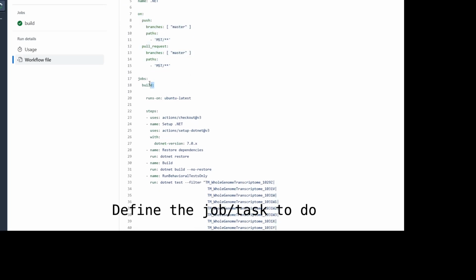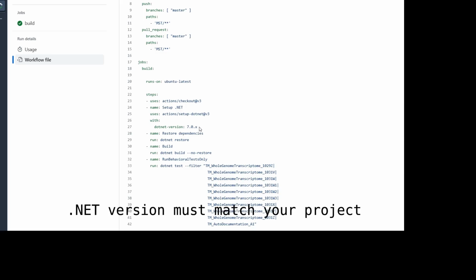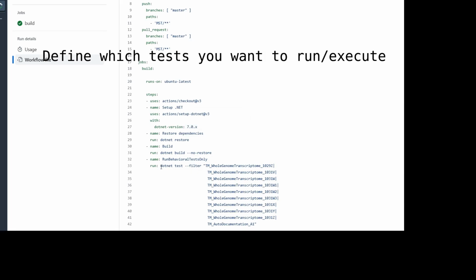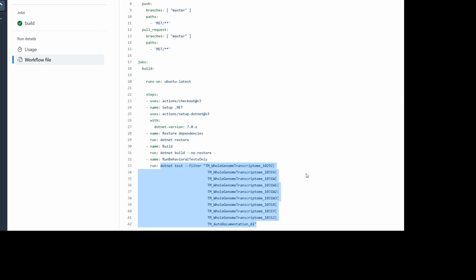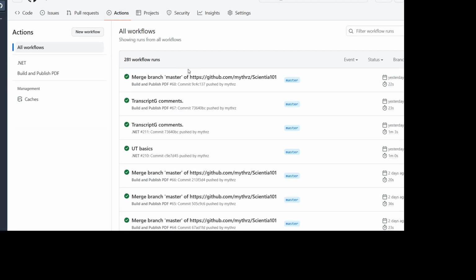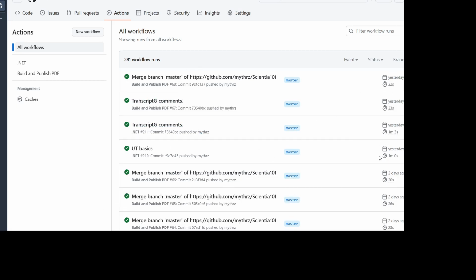Then you define the job or task that you're going to do. You define the operating system. You define the action that is available to you. Then you define the project version. This one must match your Microsoft test project. In our case it is .NET 7. Then you define which tests you want to run or execute every time the YAML file is triggered. Every time that you make modifications in the Microsoft test project and you push to the master, the trigger will activate and it will run or execute those tests that you have set up. The result of the execution appears in the Actions, but remember that it only executes if it is triggered.